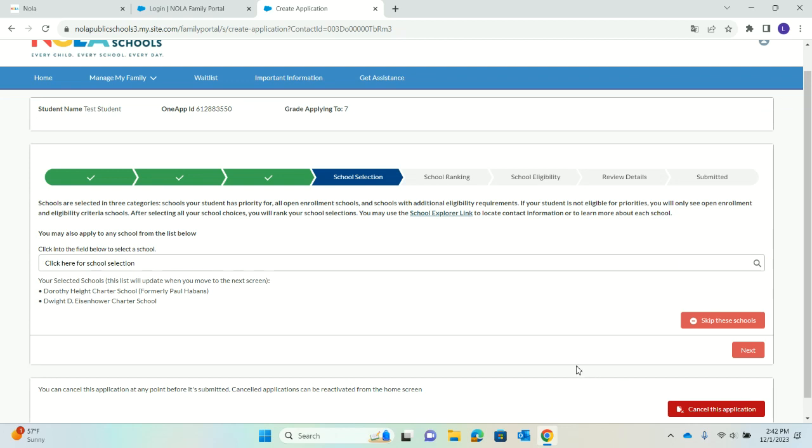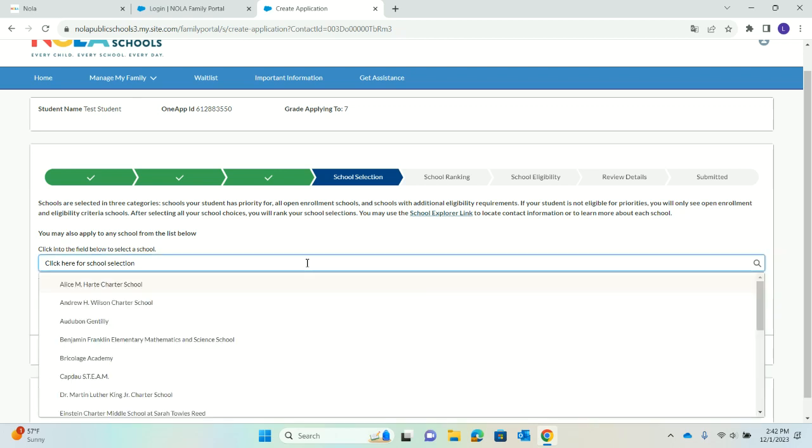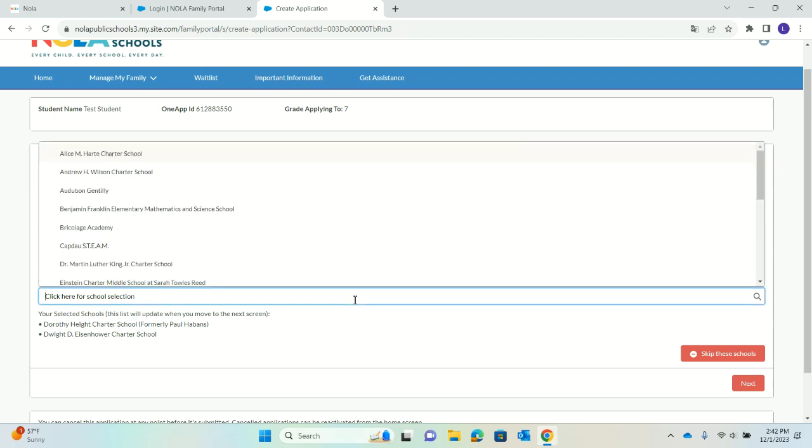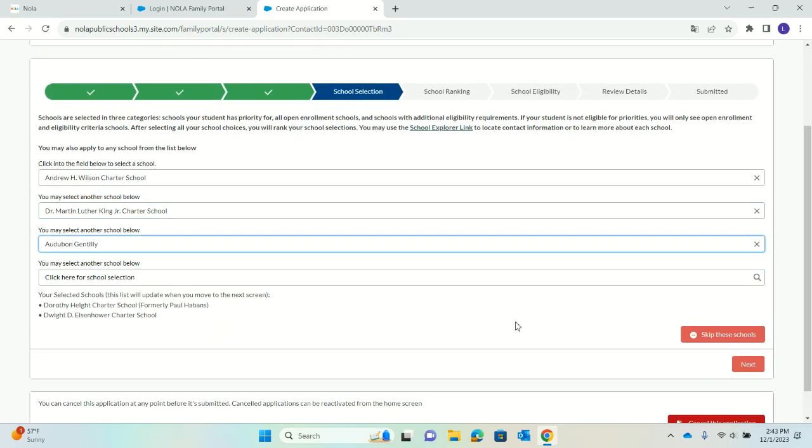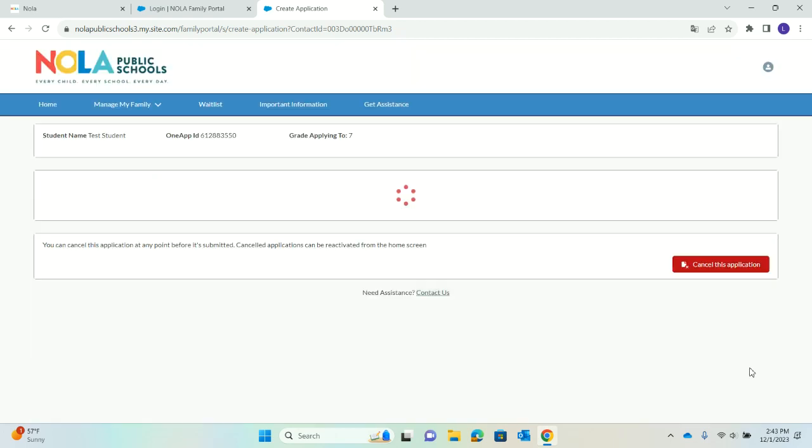The next screen is for all open enrollment schools. You will need to click into the box to see the drop-down menu. Click as many schools as you are interested in. Or you can click Skip these schools.